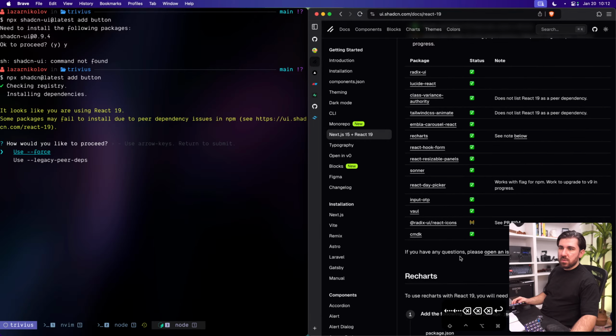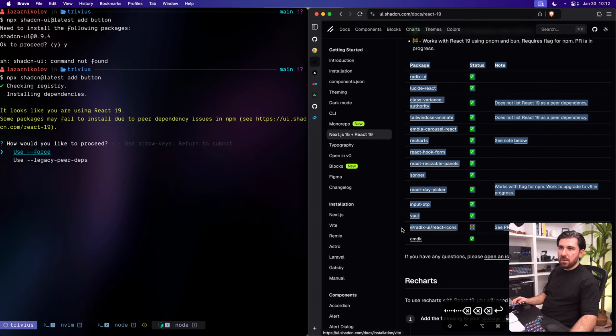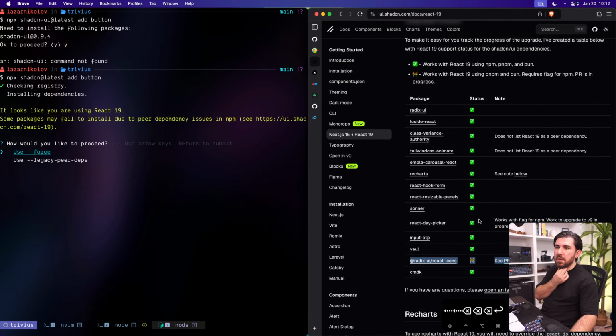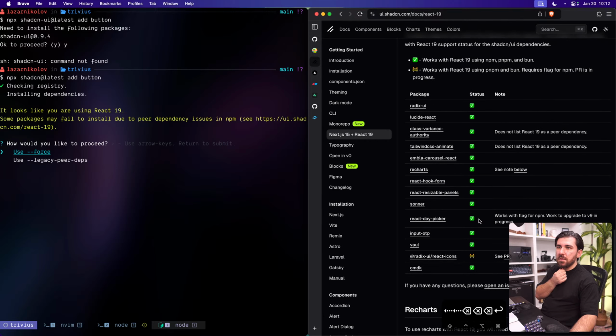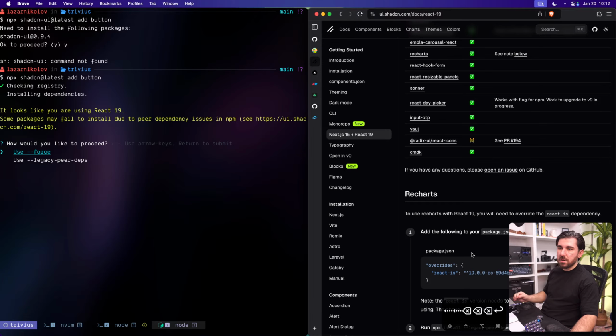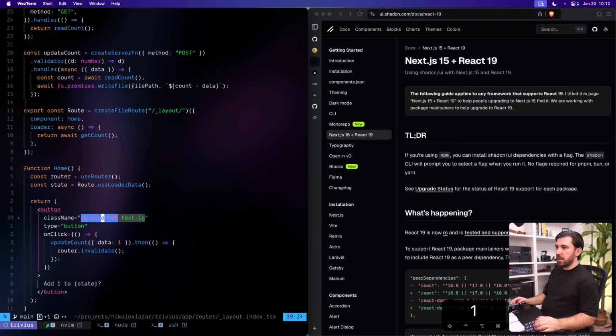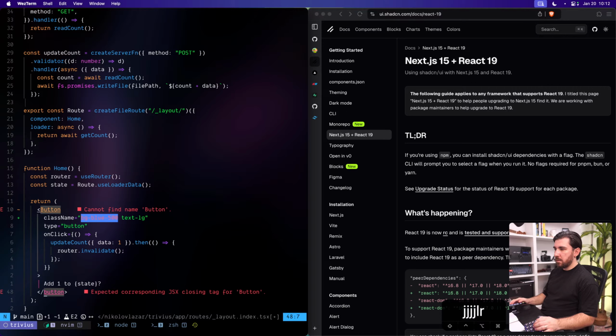To be honest, I'm not super on React icons. Well, we don't care then, right? We use Lucide. Yeah, Lucide React. That works with React 19. It's just Radix UI is not supported yet. Yeah, we don't care then. We do not care. So we're gonna use force in this case to force install it. And let's go back, and instead of using button, we're gonna do capital B, and we're gonna import the components.